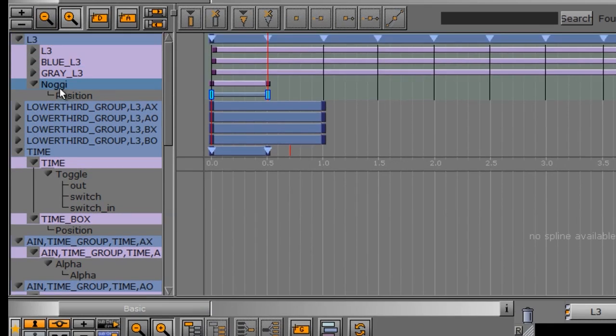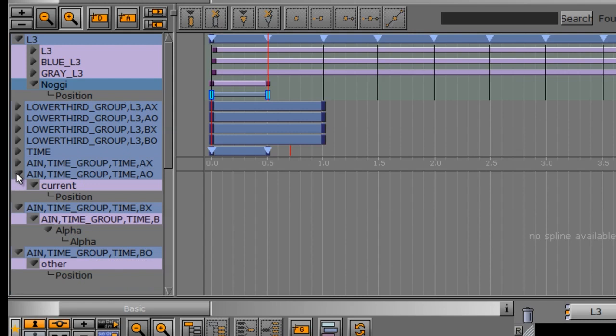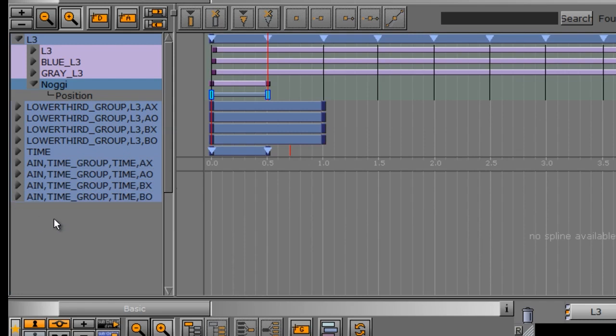Now you can see the animation got added into our L3 director. So we want to add a new director here for our logo. And I'm going to add a new director by clicking and dragging this. So I drag in new director down here.